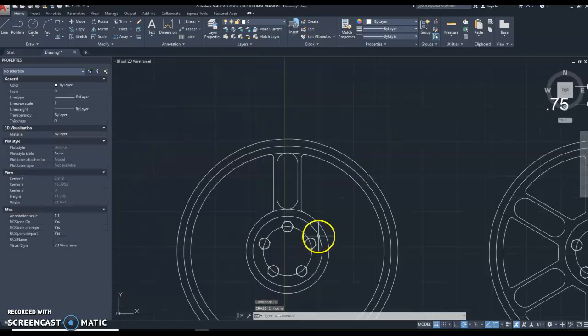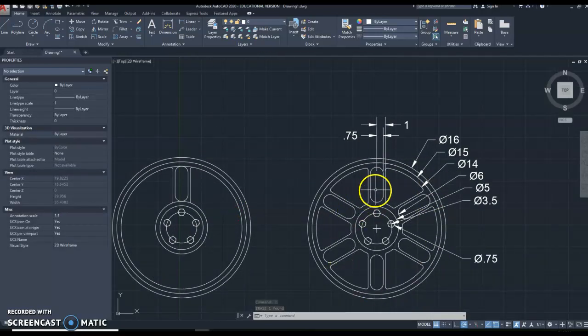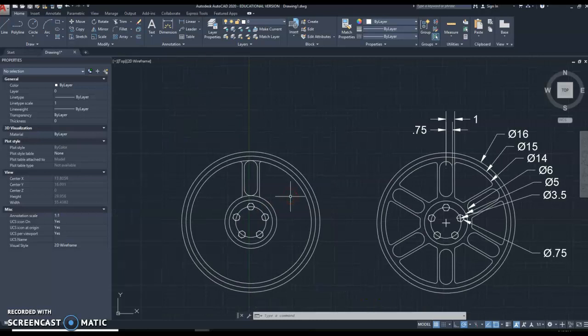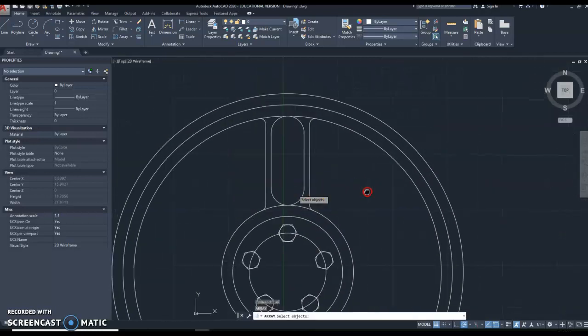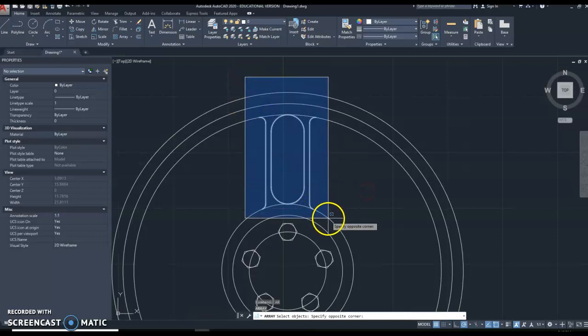Okay, from there, now I'm ready to put this around in this pattern again. And that was just array. So I'm going to go AR for array once again. I'm going to select all of those objects there, hit enter.